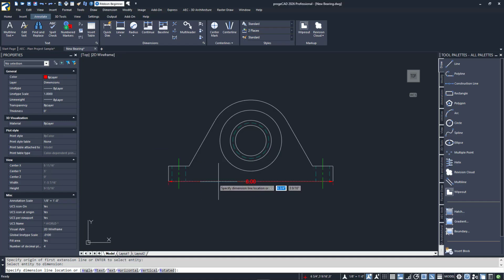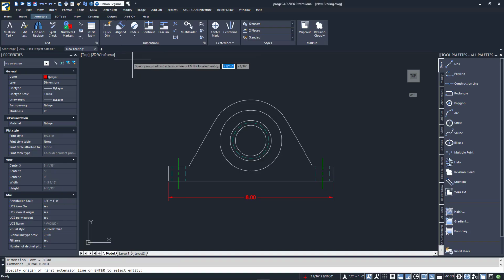Again, launch the linear dimension, press Enter, then I'll select the line representing the base of our bearing. progeCAD will calculate the start and end point and then go straight to the prompt to place. I'll click to do so.